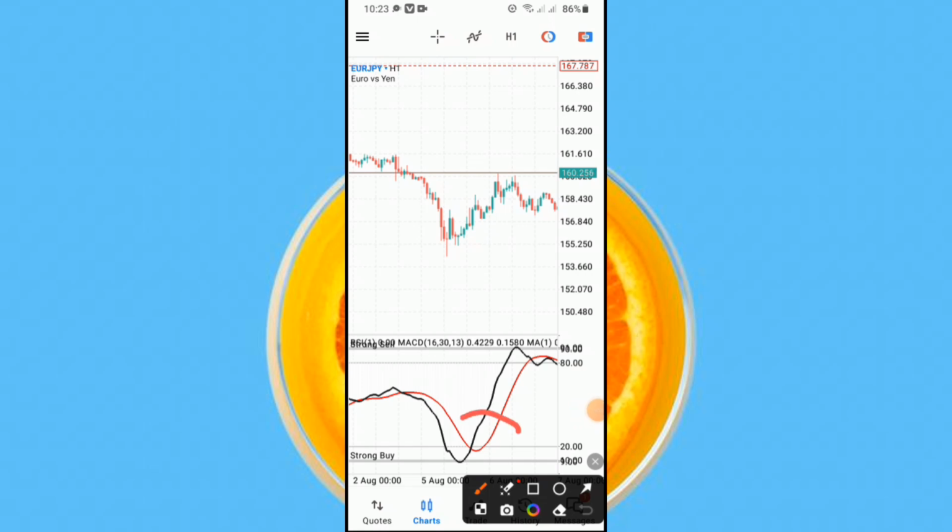Looking at this point, they were now above. So it means we were going to make our buy entry somewhere right here, so we're going to make our buy entry over there. Now price is going up indeed.